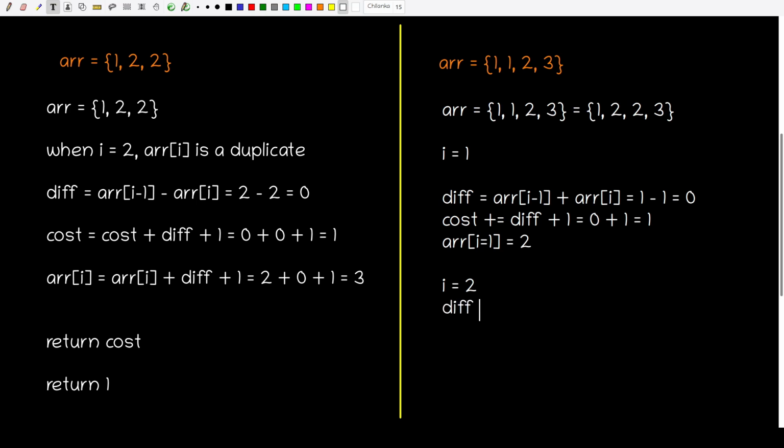So the diff will be given by 2 minus 2, which is equal to 0, and cost will be equal to cost so far, and the cost so far is 1, plus diff plus 1. So diff is 0 and plus 1. So now the updated cost becomes equal to 2. And let us update our arr[i], and i is equal to 2 over here. So arr[i] becomes equal to 2 plus diff plus 1, which is equal to 3.